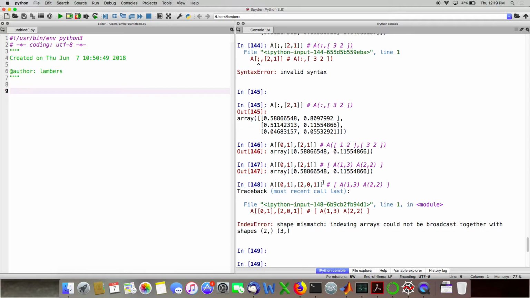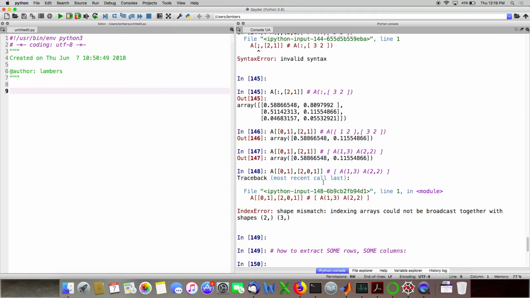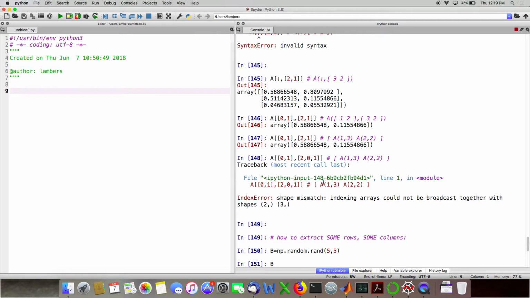So now the problem is, if I want to take a submatrix where I'm taking certain rows and certain columns, how can I do that? Well, fortunately, there is a way. I'm actually going to show you two different ways to do it. Okay, so what I'm going to do is make a random 5 by 5 matrix.